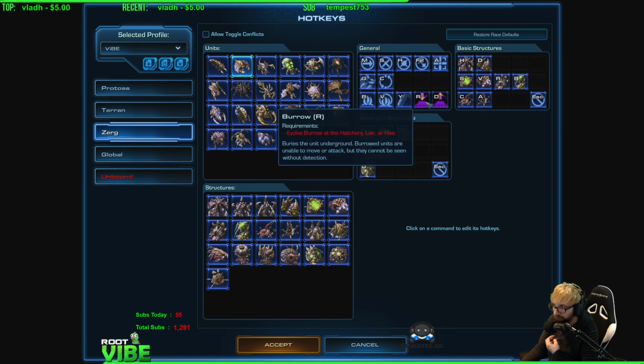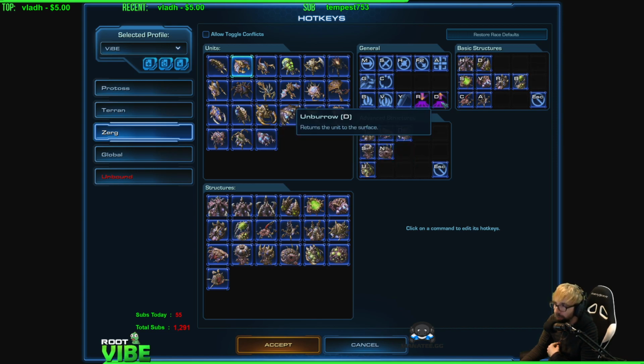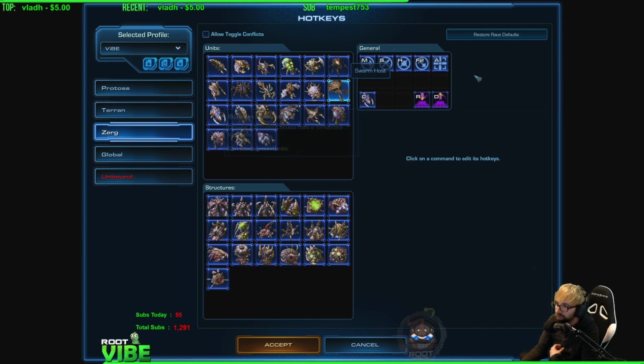It's so obnoxious otherwise. So my burrow is always R and my unburrow is always D, except for the swarm host, because this is bugged and it's going to be R for unburrow because it's broken. Blizzard, fix it right now.